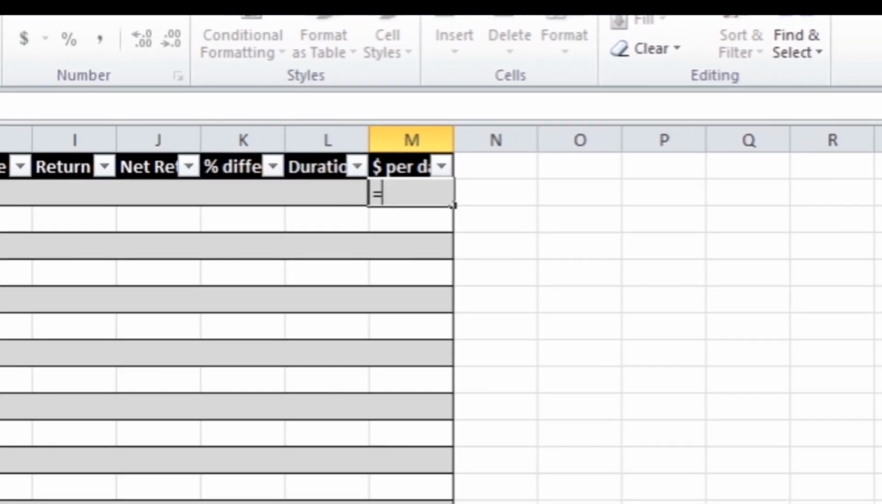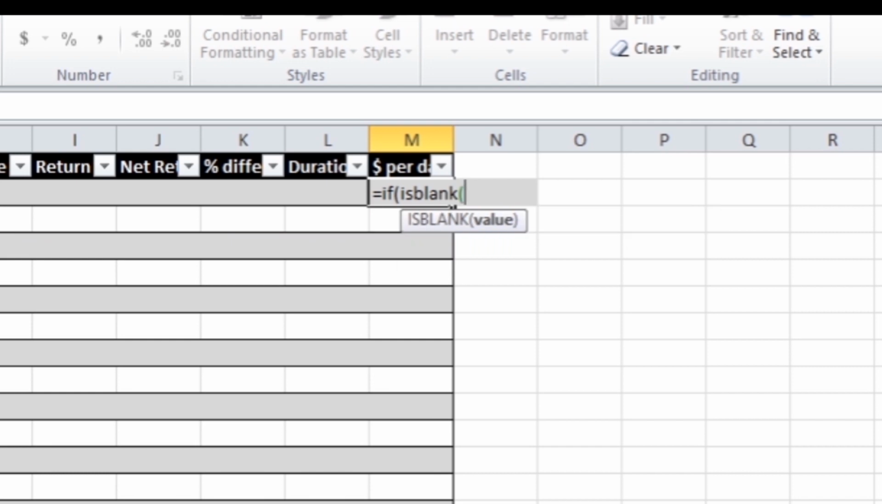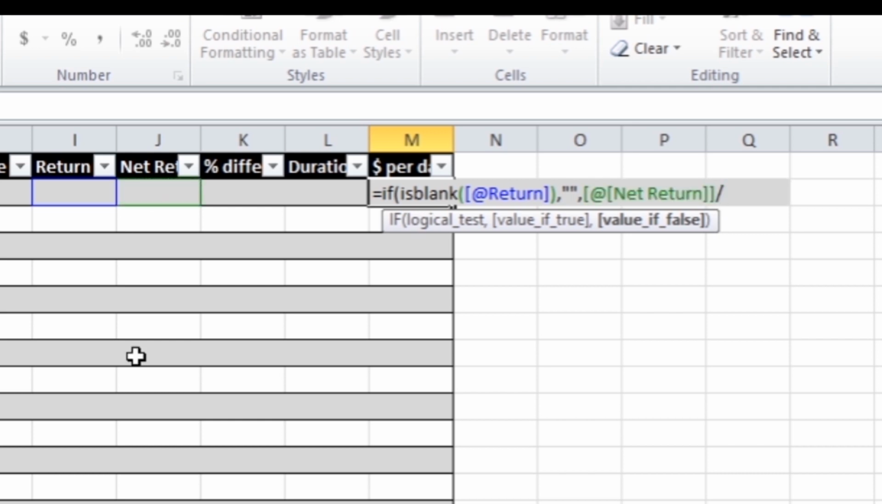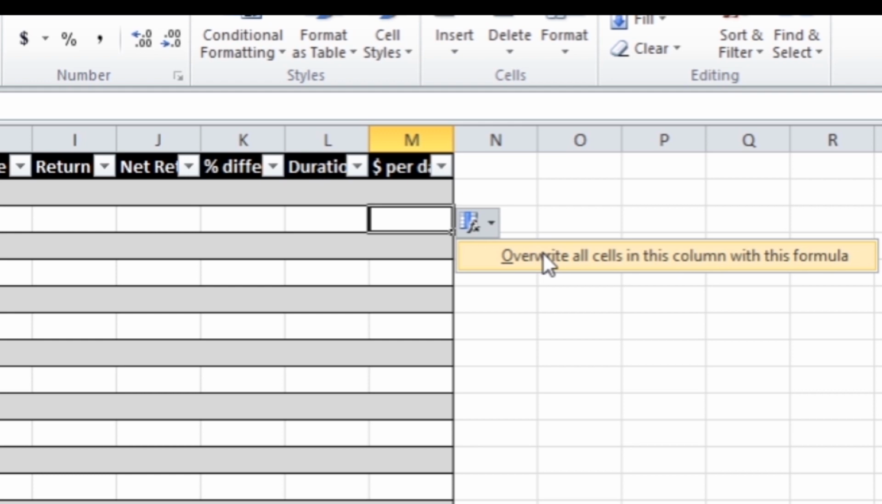So again, the same formula. If, open bracket, is blank, open bracket, return is blank, comma, then I want you to show quotation marks, which means nothing, comma. If it isn't blank, then I want you to divide net return by the duration, close bracket, enter, and overwrite all cells in this column.